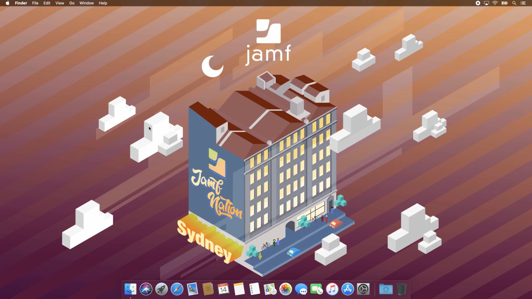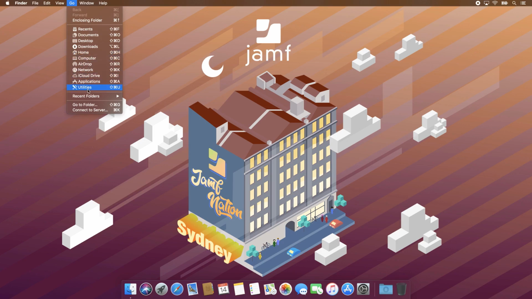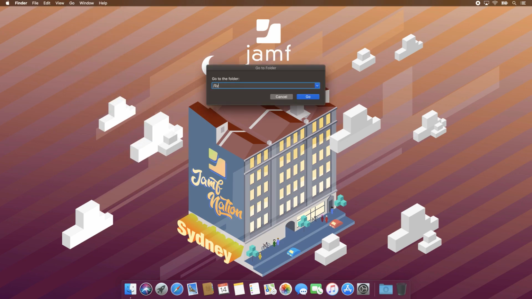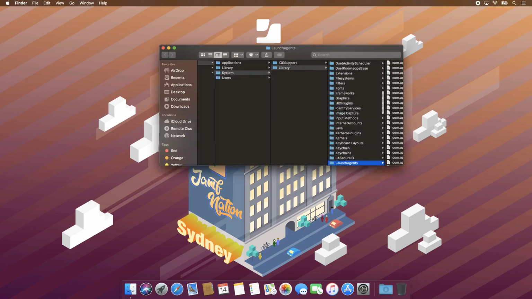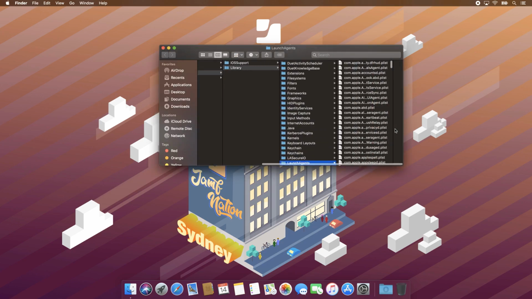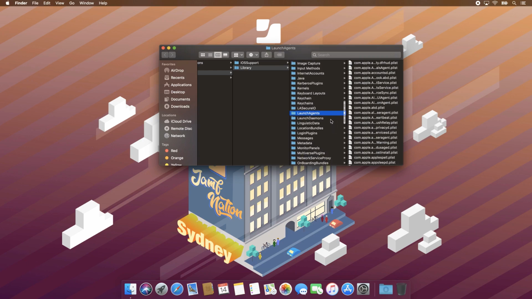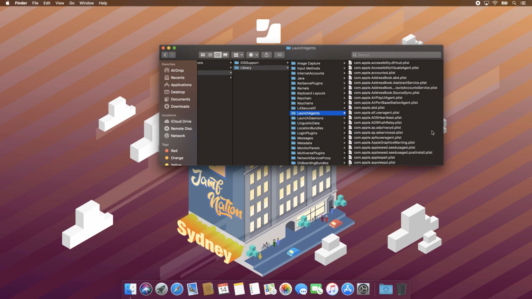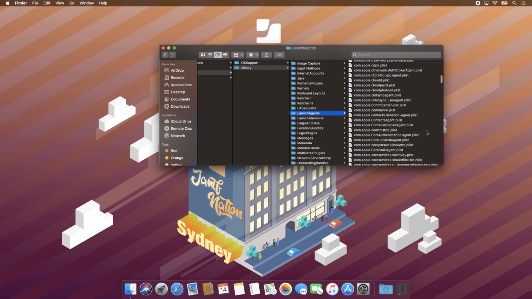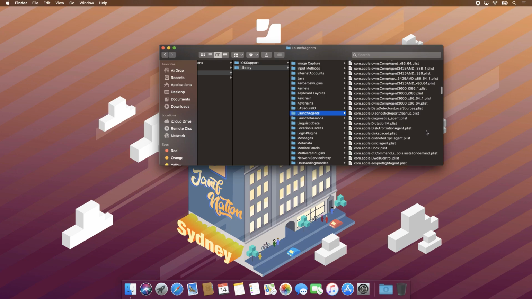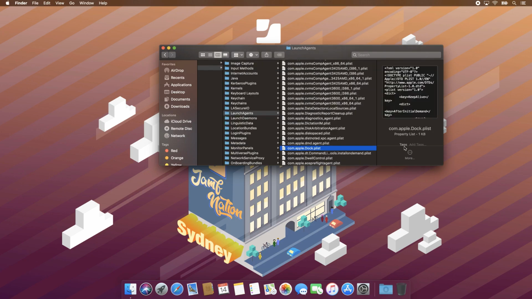Let's start by looking at the dock agent by using the Go to Folder command and navigating to /System/Library/LaunchAgents. If we're looking at Finder with columns, we can see right next to LaunchAgents is a LaunchDaemons folder. The primary difference between these two is daemons affect all users on the system equally, while agents affect users individually. The dock is customizable by individual users, so this agent will accommodate each user. Use Quick Look by pressing spacebar to learn more about the program.